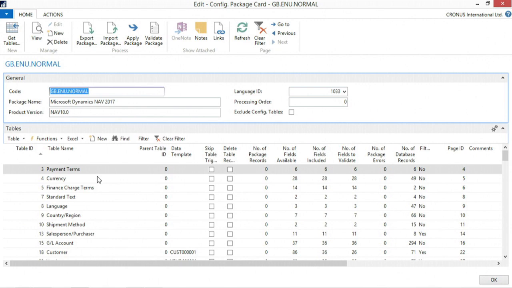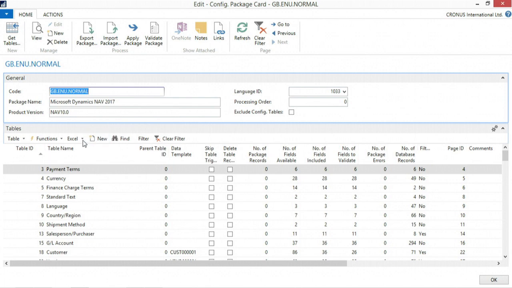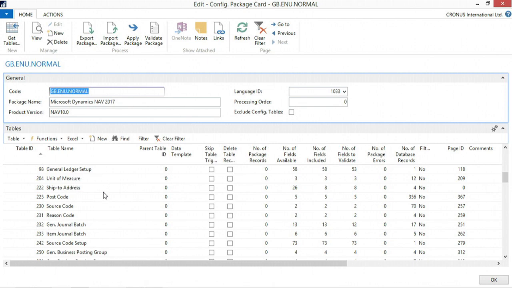So basically now what we can do, I will not do this yet, I will first explain a couple of other things, but we can now go to export package and create a file, which means that everything that is included here in the package will be included in my Rapid Start file. Very important, but it's also important to have a look at what we want to include.